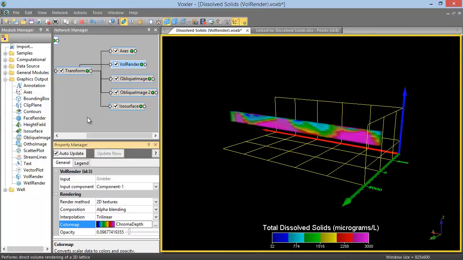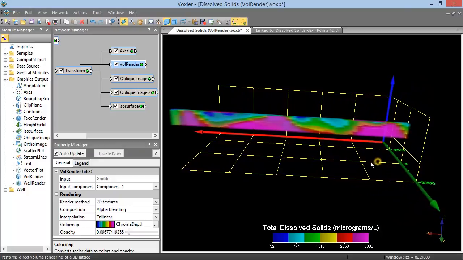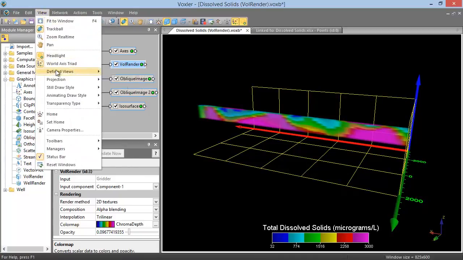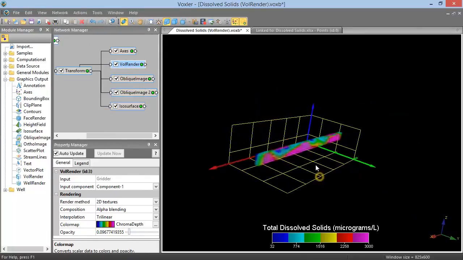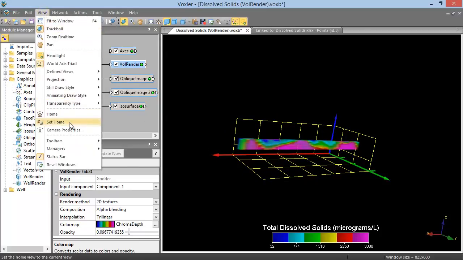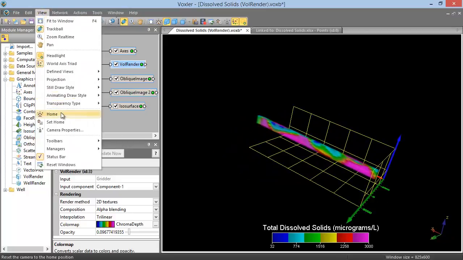The viewer window shows all of the modules that are checked in the Network Manager. You can zoom out and in this window, and rotate the view. To rotate the view to another static angle, click and drag your mouse, making sure the mouse is no longer moving when you release it. Alternatively, you can click one of the predefined views from View, Defined Views. You can save a custom rotation by clicking View, Set Home, and then get back to that view later by clicking View, Home.